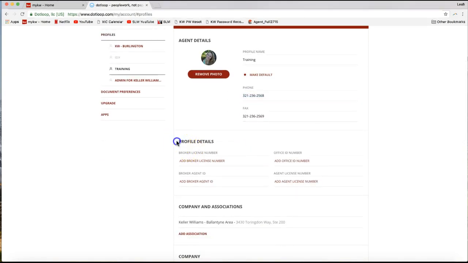In the next section down in this profile details, the main thing you'll want to pay attention to here is the agent license number. Depending on your forms, there are spots on the listing agreement and so forth that require the agent license number. And you'll want to go ahead and put in your license number there so it auto-populates for you.